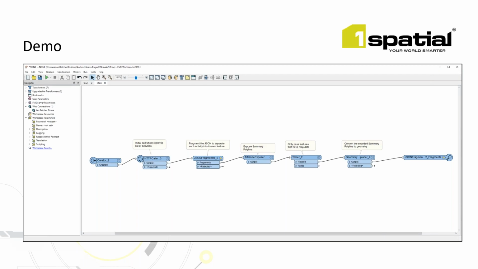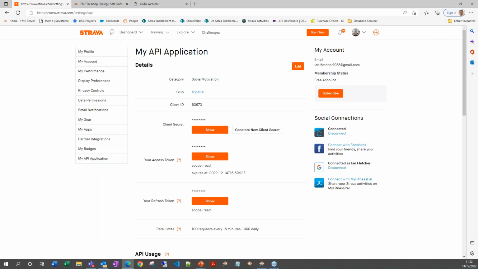So here we've got a very simple workspace which is using an HTTP caller to connect to the Strava API and bring back some information. And for those who are not aware, Strava is an application for logging runs and cycle routes that you complete. So let me just switch windows. To use this, the first thing I have done in the background is to create a new Strava app within my account.